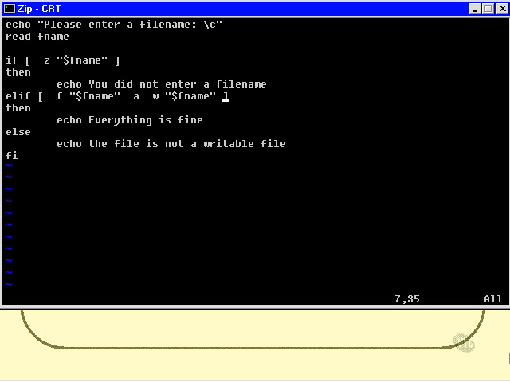Very few people actually write out the word test, T-E-S-T. Most people just use the square brackets notation because it looks better. It looks aesthetically more pleasing to the programmer's eye. So that's it. That's test. A very, very useful program. Probably 90% of the time that we use the if statement, we're also using the test program as well. Okay, let's move on.